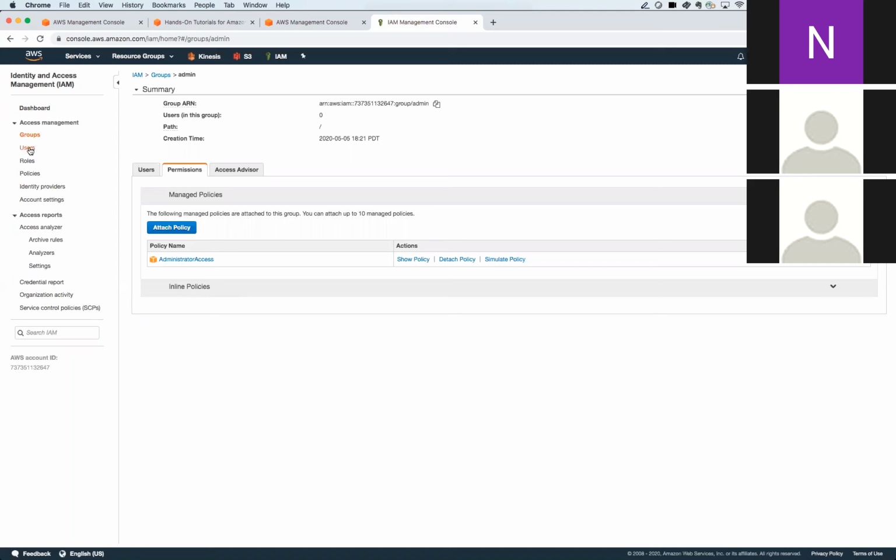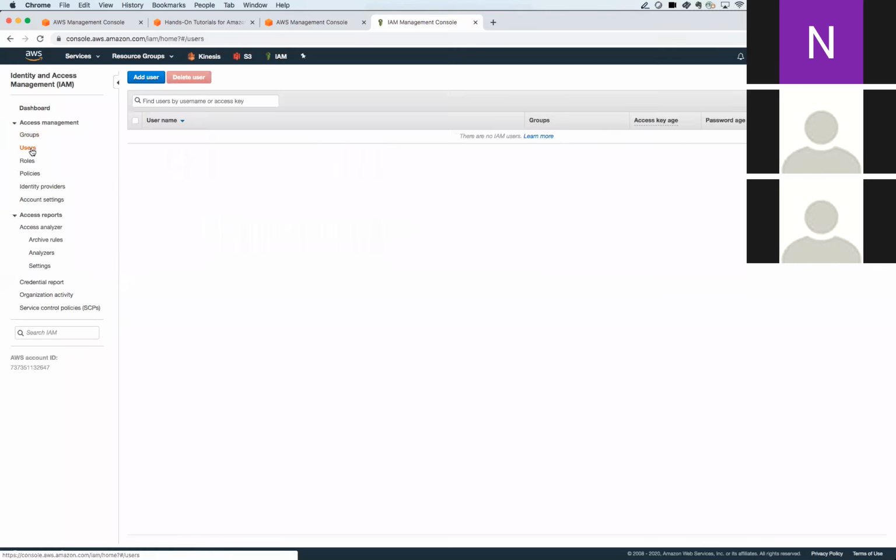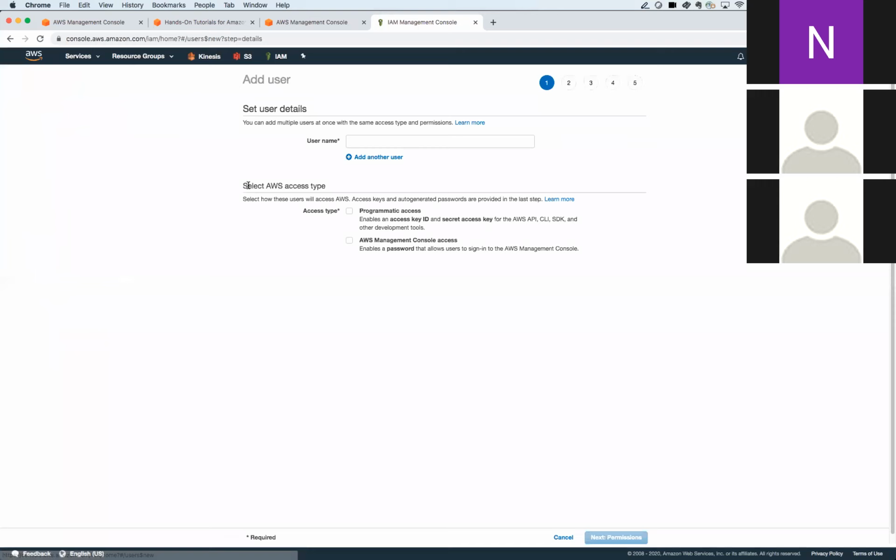Okay. So the first step is, I have created a group where I want to put all my admin users, right? So in my case, I want to create an admin user, learning admin. I have created this admin user. You can create as many admin users as you want.